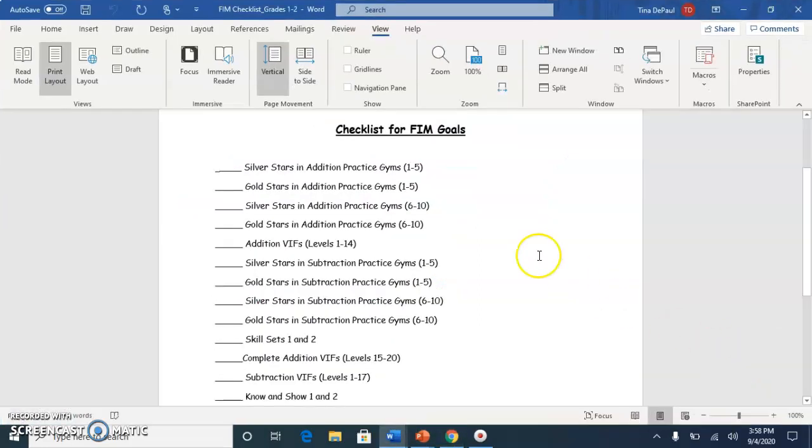I'm not sure if you saw this last year, but here's a checklist for First in Math goals. Now, most checklists start at the top and you work your way down. So once you achieve this goal, you would move on to this goal. Then once you achieve this gold star goal, you would move on to this goal. So this is just a checklist to make sure we achieve as many goals as we can in second grade. Now, since this is the very, very beginning of second grade, we are all on the same goal. We are here. Silver stars in addition practice gyms levels 1 through 5.